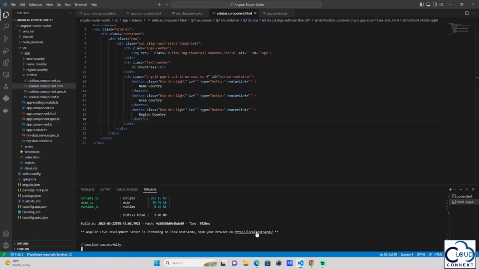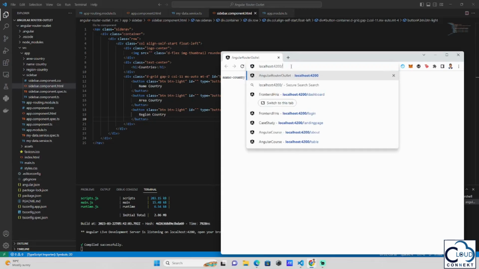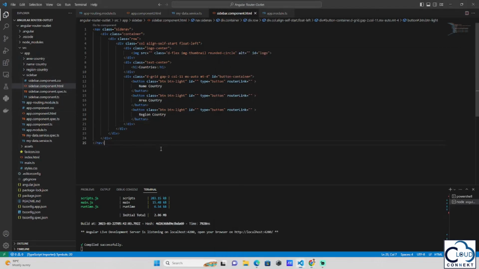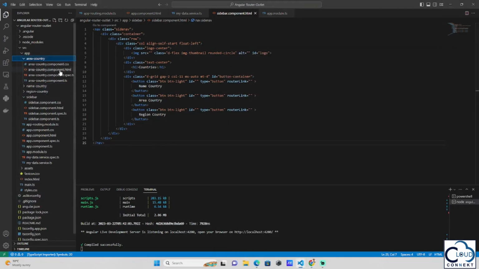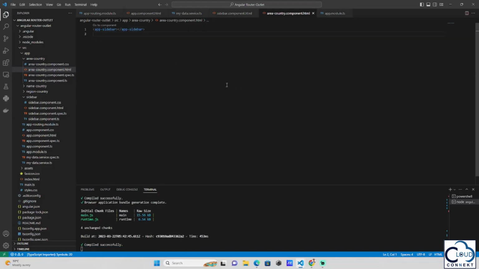Okay, now the server is up and running. I'm gonna access that link. As of now, it's going to give us the default page for the path that we set up if the path is null. So let's check. Okay, it's working. But what we can do here in our area-country.html is try to add the sidebar, app-sidebar, and see how it looks. And we're gonna save it for now.